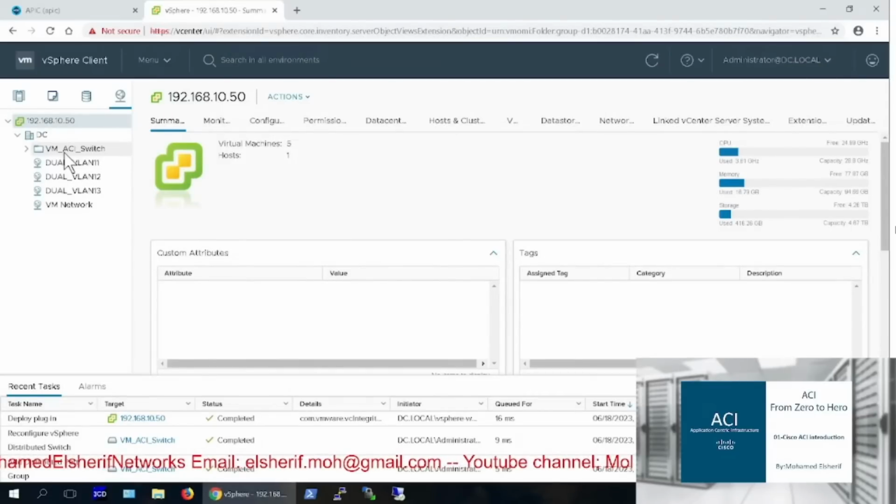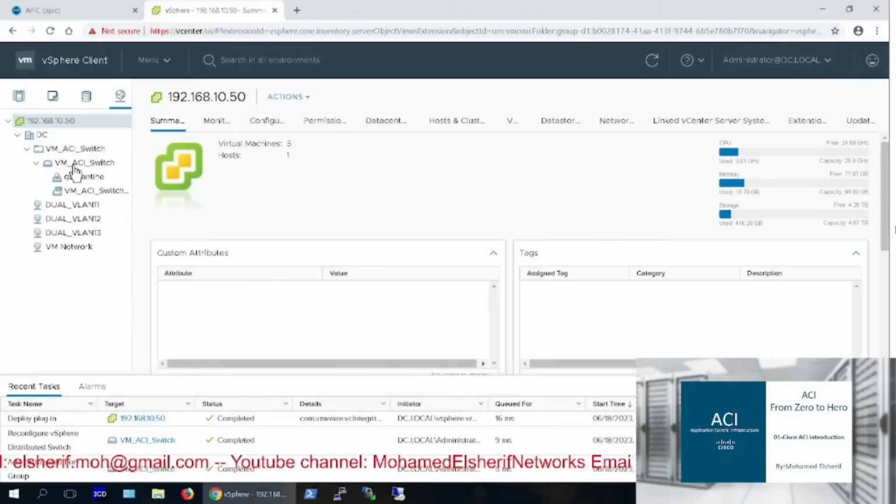Similar, I mean, this is the one I already added from the EPG, from the VMM domain. I can see that it appears now, okay, and it's showing. That means my integration has been successful, since I can see the VDS which I created from the ACI appearing here. Let us configure this VDS itself.